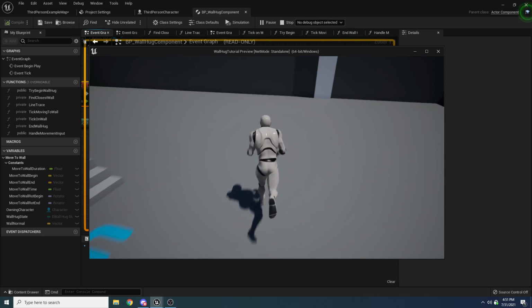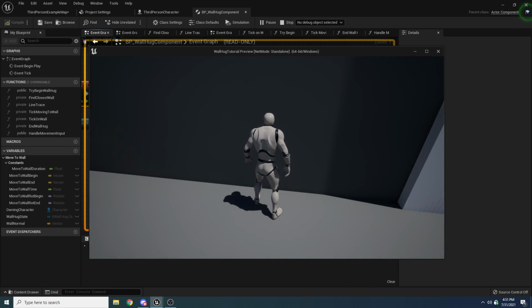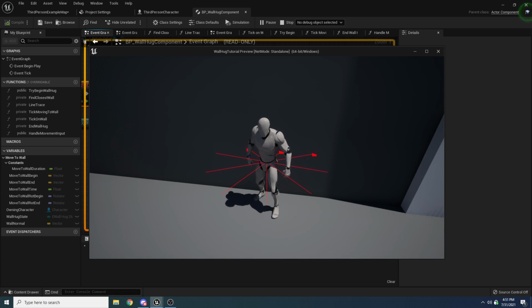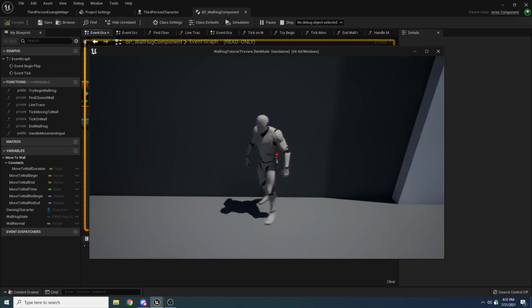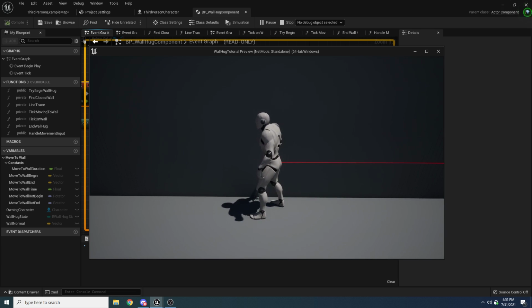Okay, let's try this again. So what we should see here is if you go up to a wall and we press E, you'll see he initially turns around correctly to face away from the wall. And if we press W or S, nothing happens, which is good. And then if we press A, you'll see he starts moving to the left, which is correct. But you'll notice the character actually turns to face to the left, which we don't want.